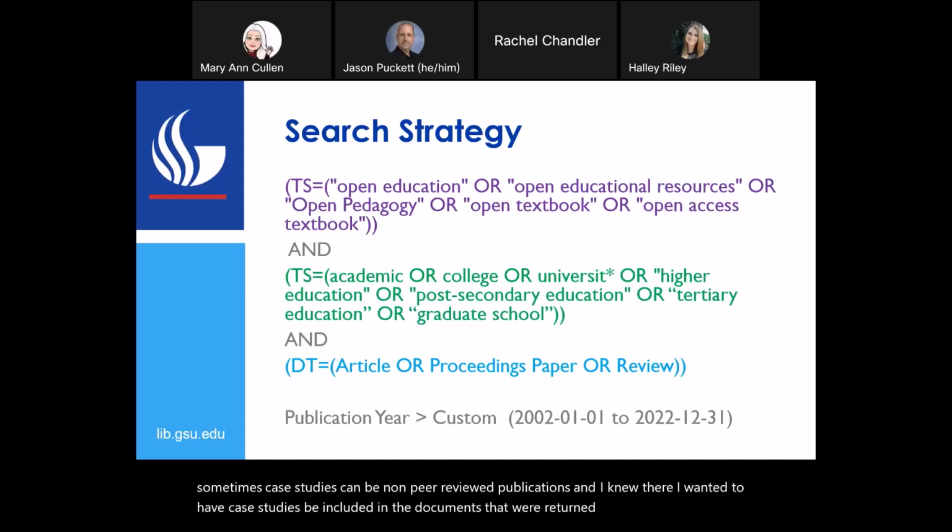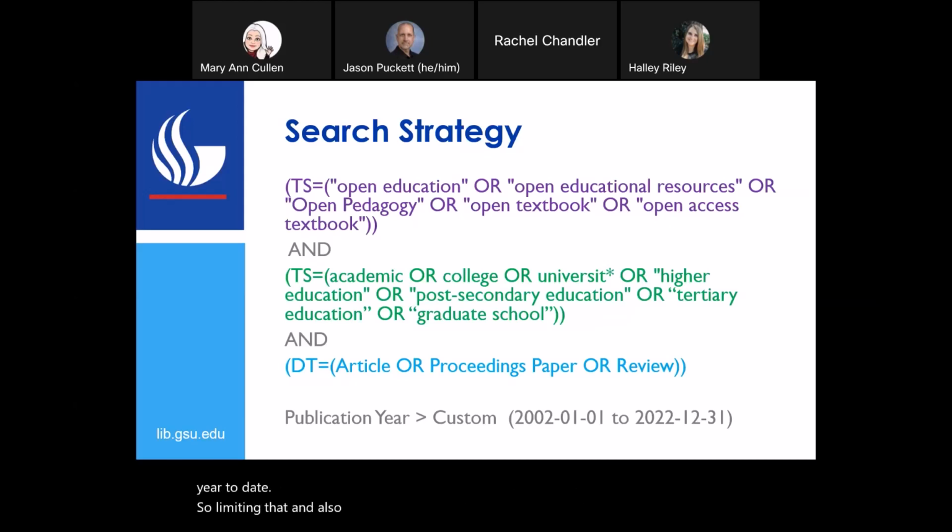And then just the last part of my search strategy, all of this is in the advanced search function for Web of Science. I wanted to take the publication year and limit it from 2002, because that is when the term open educational resources was coined, as I talked about earlier. So I didn't think it would be beneficial to search the scholarly literature before that. And then I just wanted to take it up until the very end of 2022, because it's the first full year to date. So limiting that also excluded early access articles that were published in 2022, but not officially published until 2023.